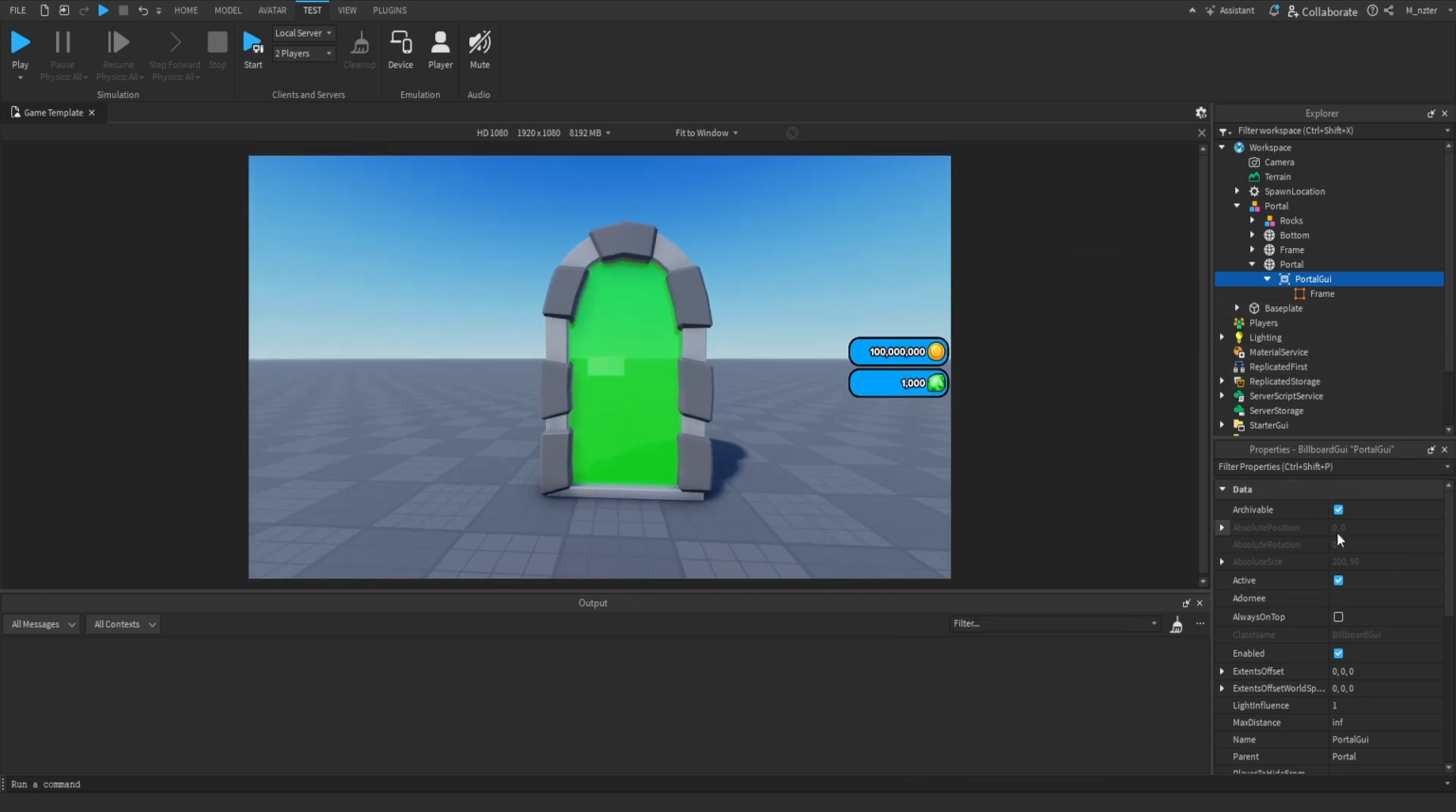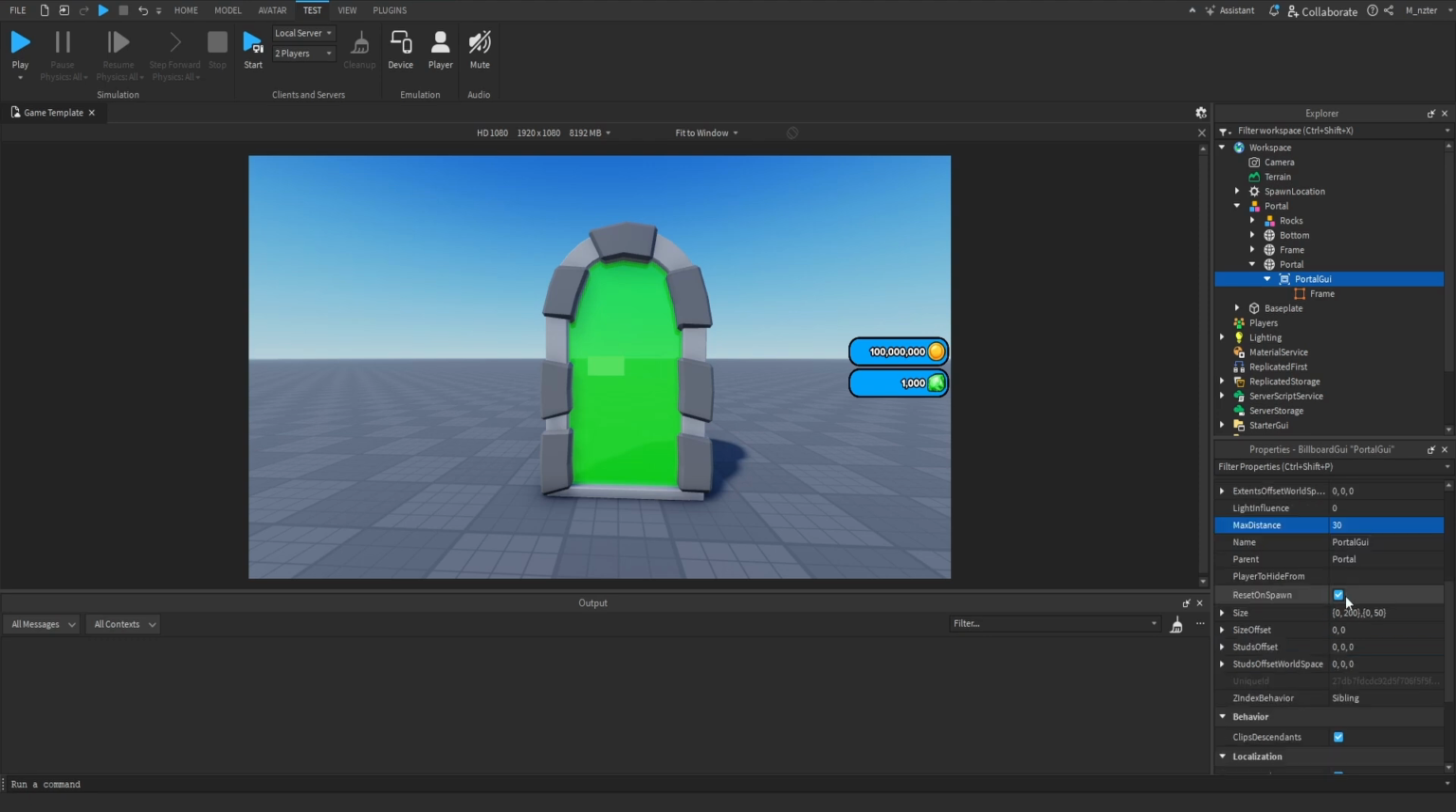Now, going back to the Portal GUI, we're first going to adjust the light influence property. And we're going to set that from 1 down to 0 because we don't want the light to influence this GUI at all. Then for the max distance, I'm going to set this to about 30 so that the player has to be within 30 studs to actually see it. I'm then going to set reset on spawn to false. For the size, on both the X and the Y scale, we're going to set them to 3.